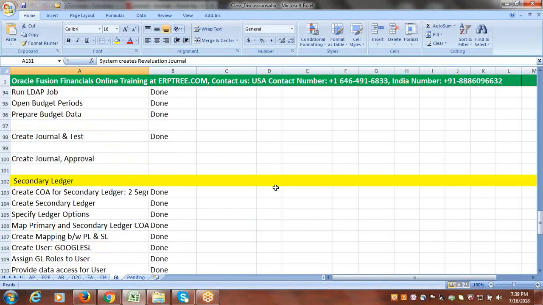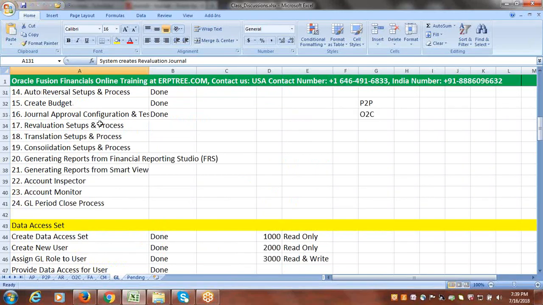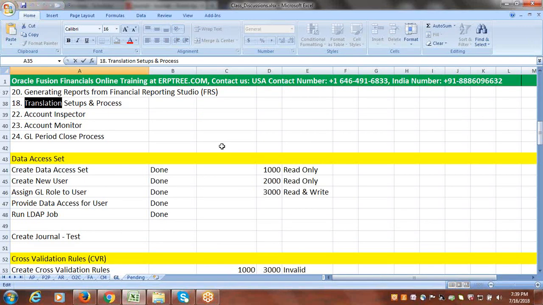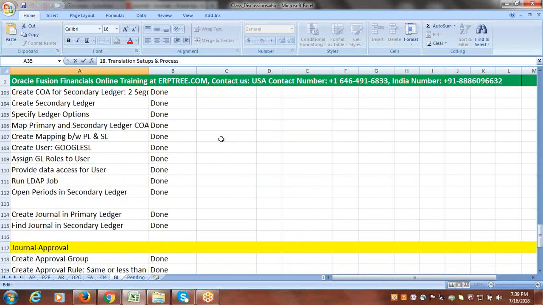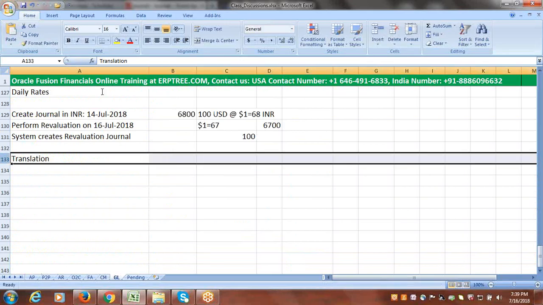So the next topic we'll see is translation. It's all about converting the ledger balances into a different currency for the purpose of consolidation. Now we'll see what setups are required to perform the translation. So what are the balances we have in our primary ledger? All the balances, if you want to convert into a different currency, we can use this, right?